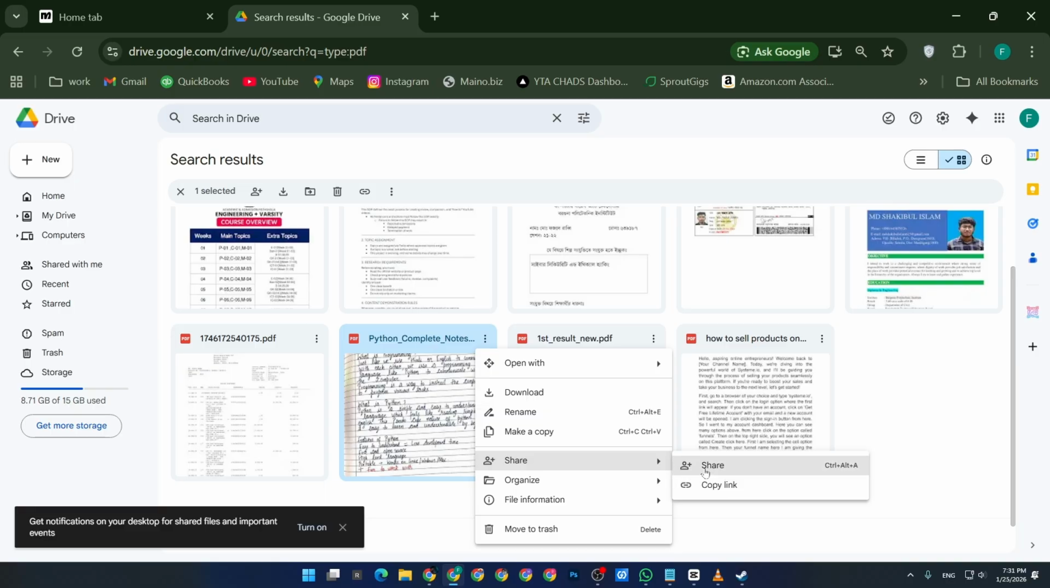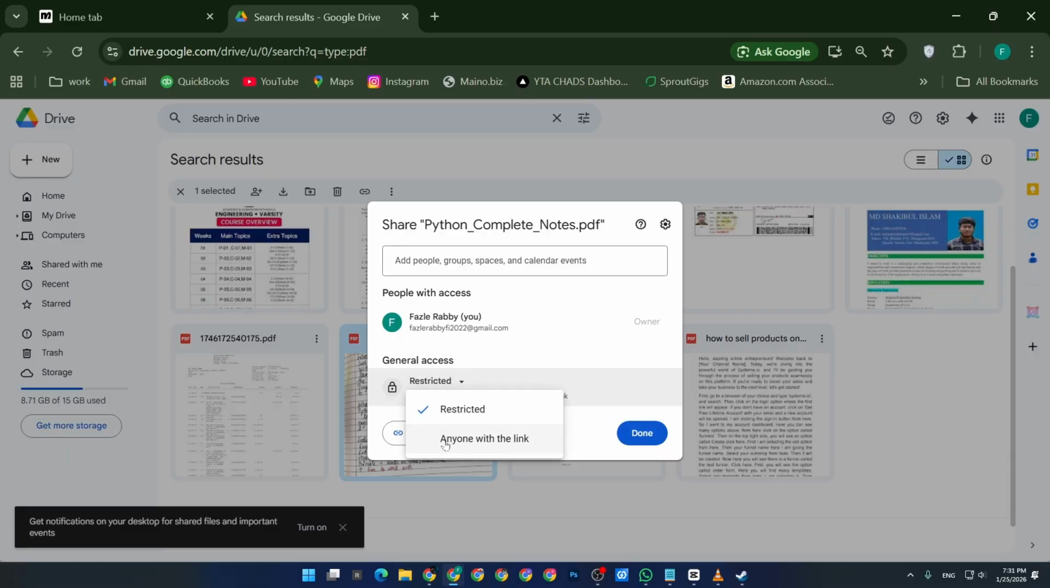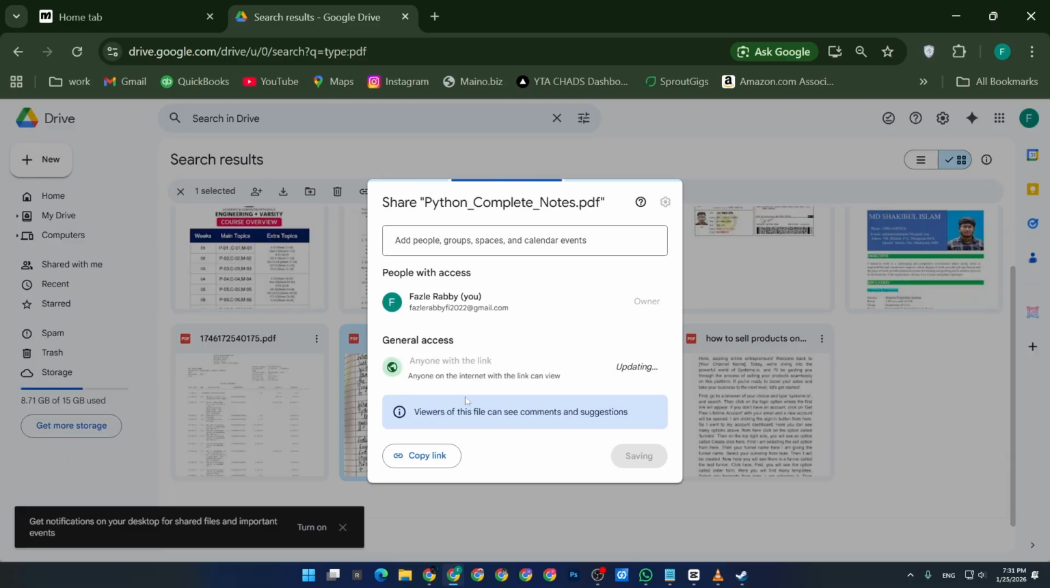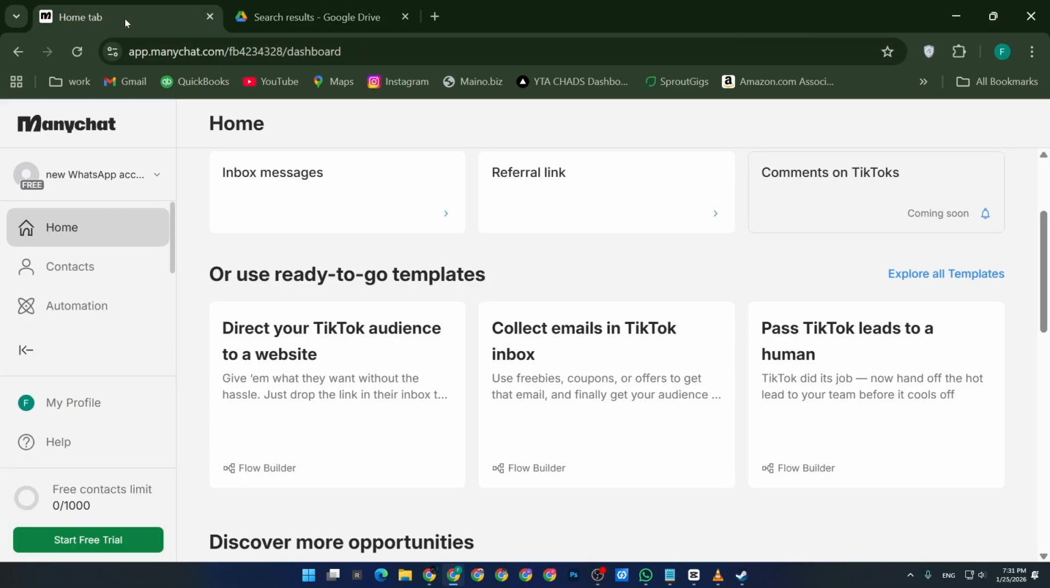Next, you need to get a shareable link. Open the PDF inside your cloud storage, click on the Share or Get Link option, and set the access so that anyone with the link can view the file. This step is very important. If the permission is restricted, your audience won't be able to open the PDF. After that, copy the link to your clipboard.